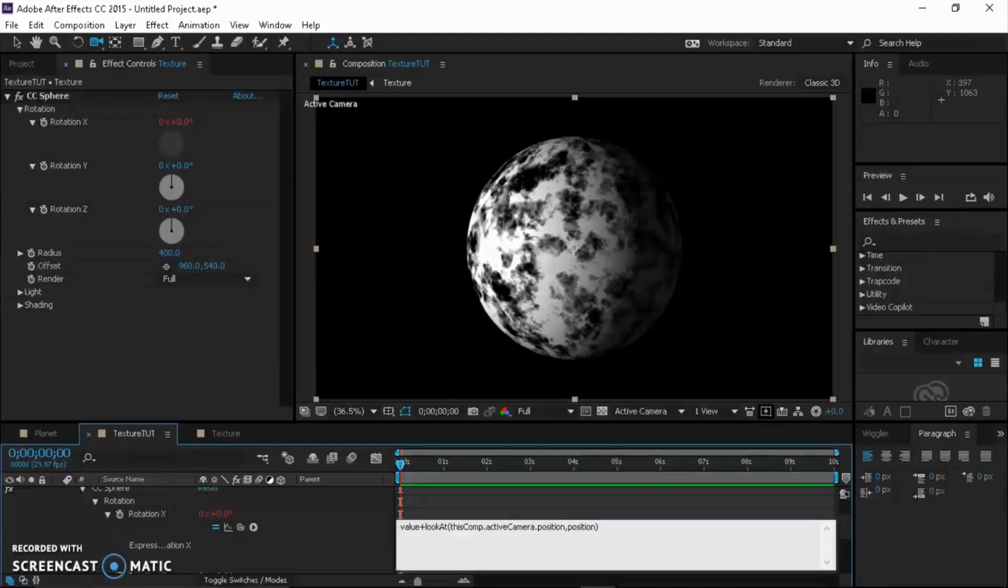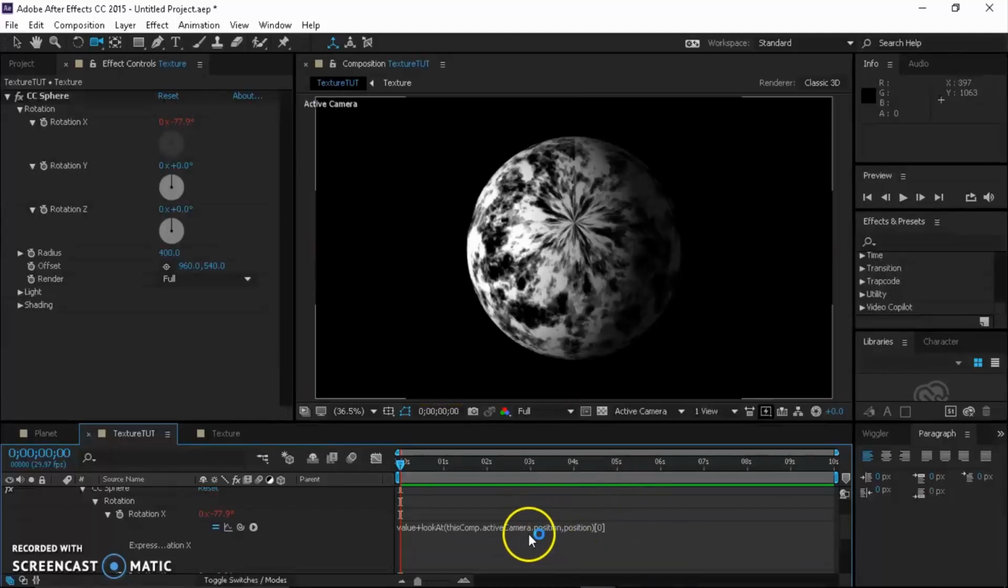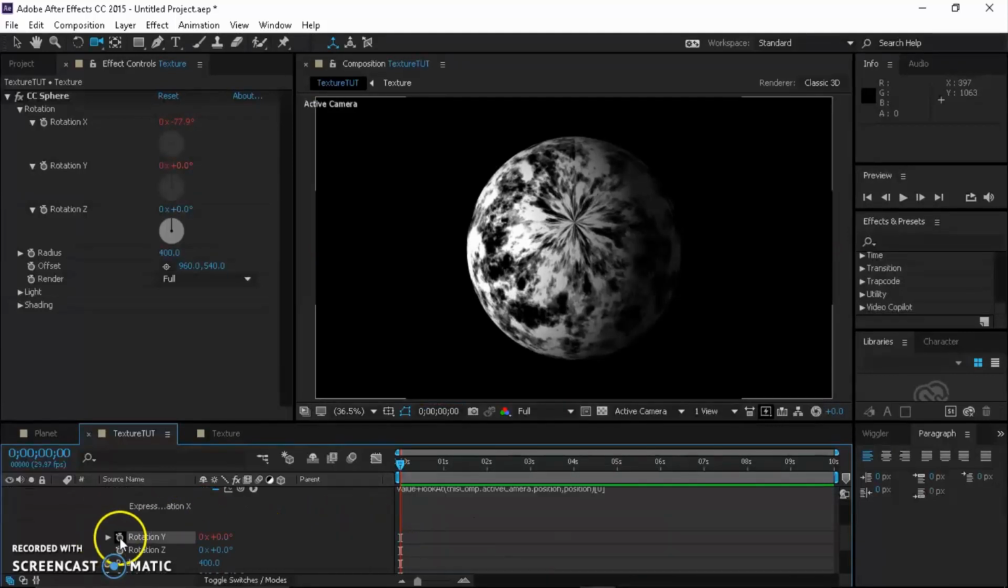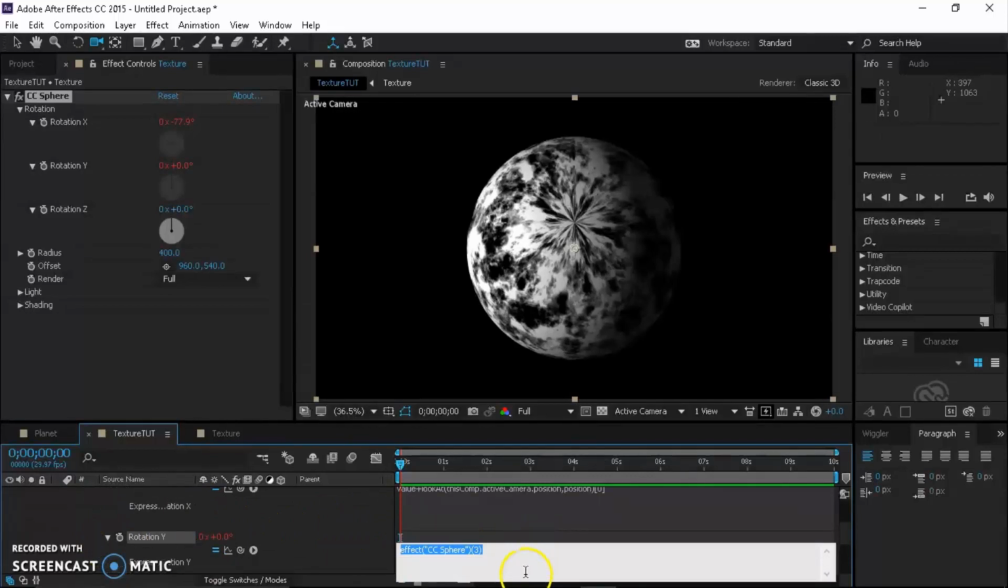I have given these down below in the description. Check them out later. If you don't want to, just simply type it in and type 0. Zero means rotation X, the X rotation of your front-end camera. Do not press enter, just simply click anywhere else. So what we can do is copy this, go down below to Y rotation, click Alt, increase it, press V, and replace the zero with 1.